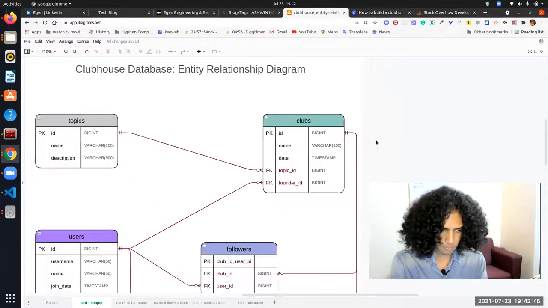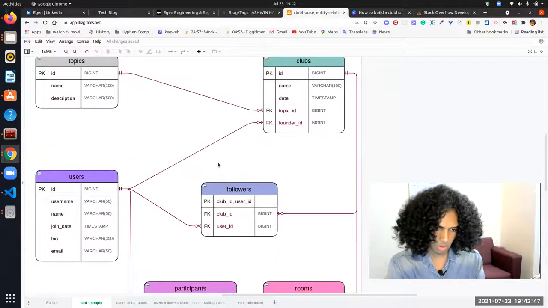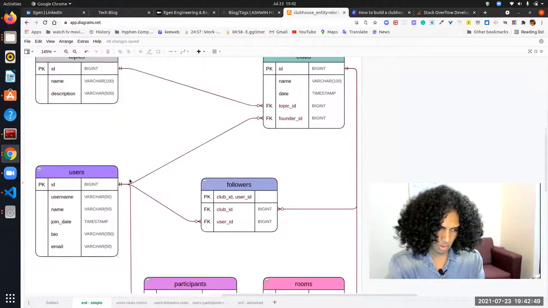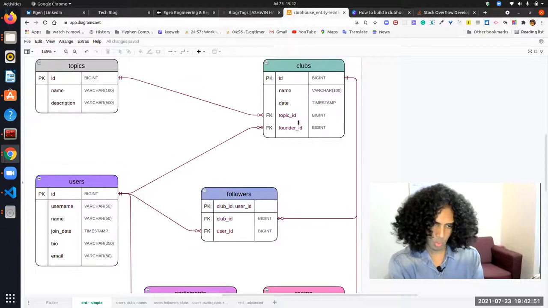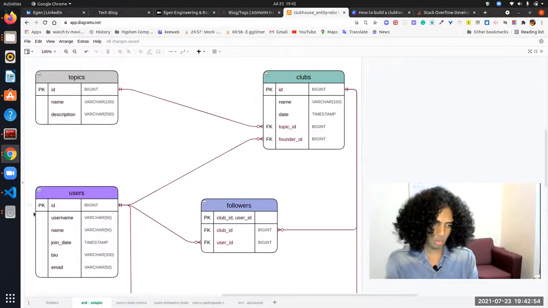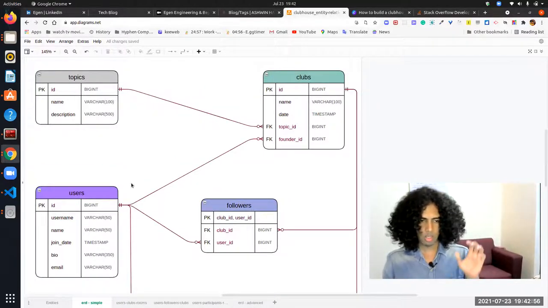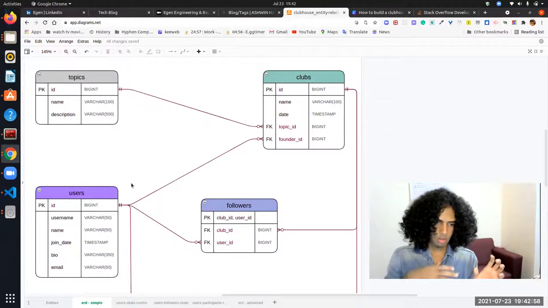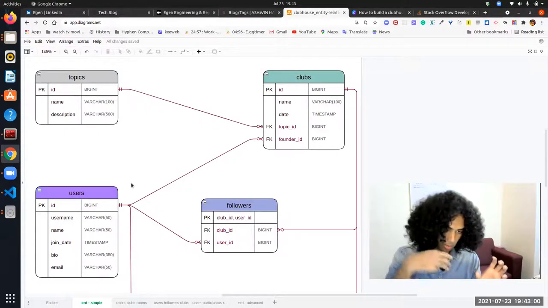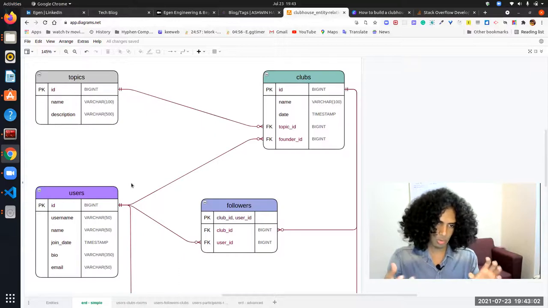And what we have over here is a one-to-many relationship between users and clubs, right? So each user can be a founder, can start many clubs, right? So that's again a one-to-many relationship between those two entities.